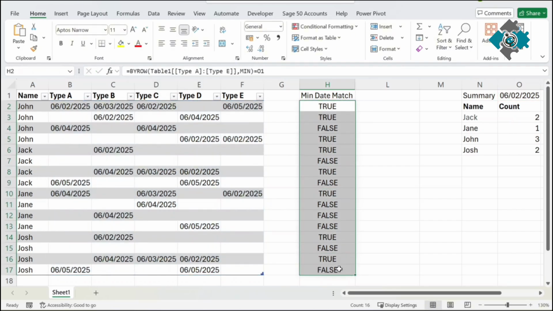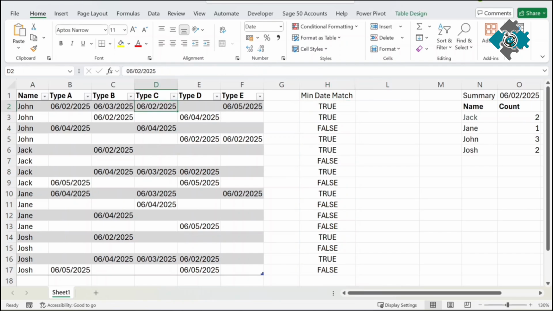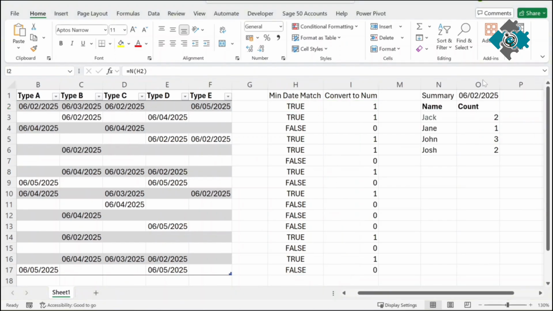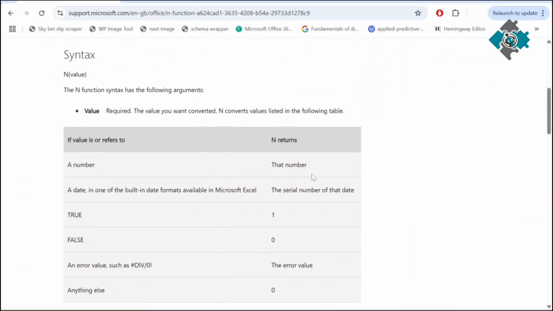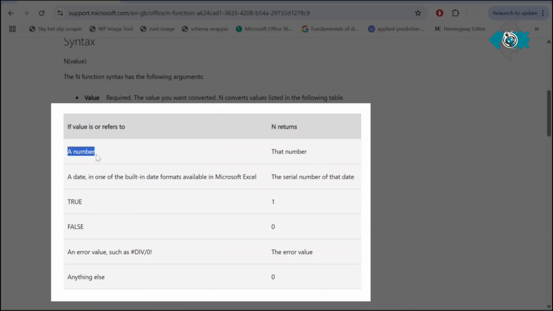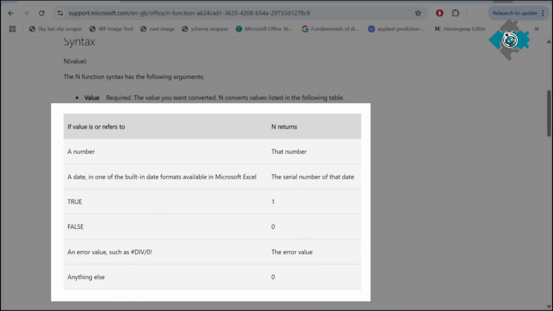So as you can see, we have that. In this case, the minimum is the same as this date, so that returns true. But we can't really do anything with this because it's just true or false. It doesn't actually represent a value. So the next stage of this would be to use N, and what this does is it converts a value into another value basically. So a number will just return a number, true will return 1, and false will return 0, which is exactly what we want for this.